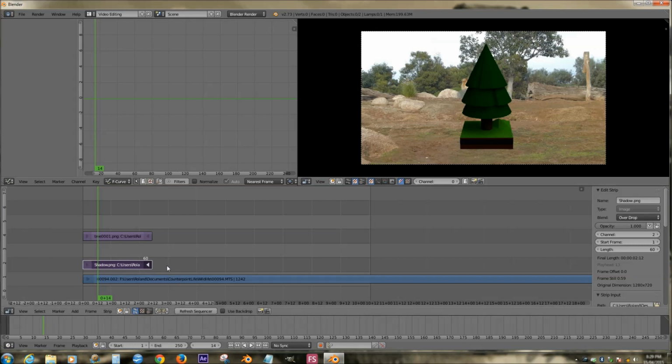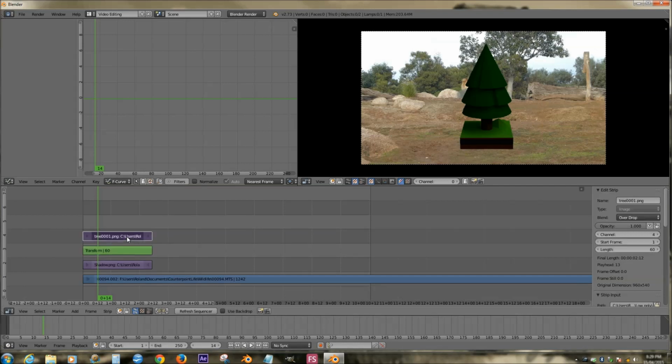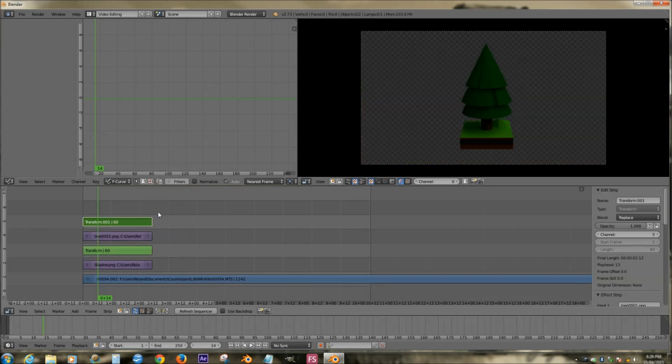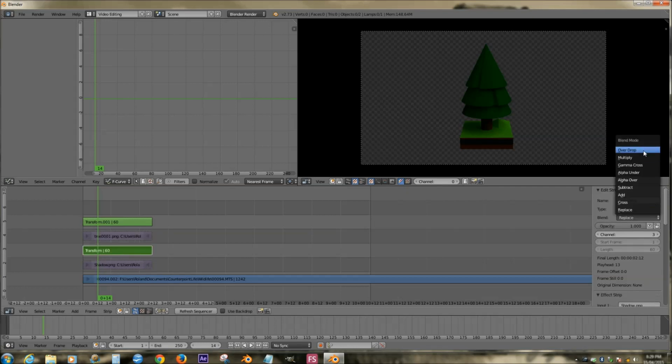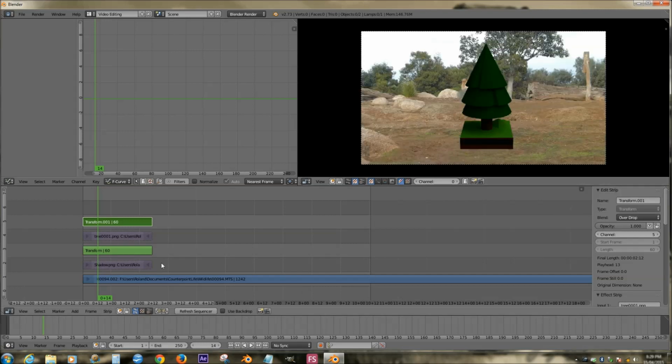Alright, I need to move these around and resize them a bit, so I'm going to have to add some effects. So I select the strip, Shift A, come down to an effects strip. I want to add a transform. I'm going to do the same thing to the tree, and we've lost our transparency. And that's because it's actually taking the data from those strips and applying it to this new strip. So I need to change the blending mode of those transform strips to Overdrop.